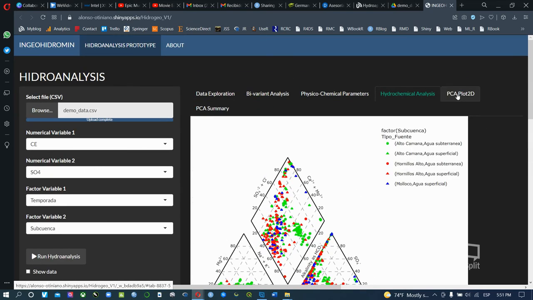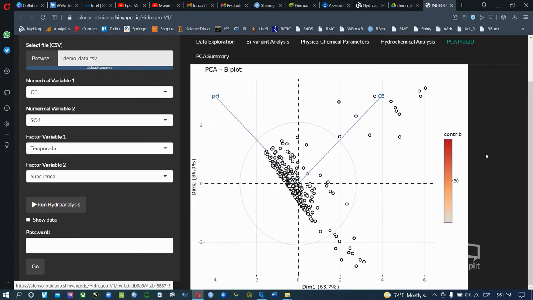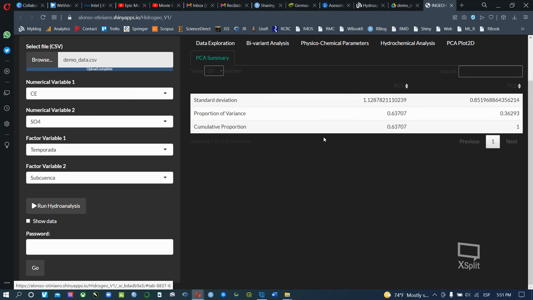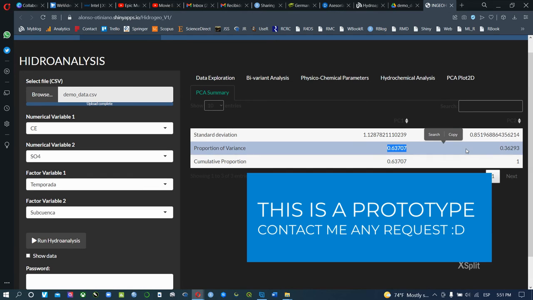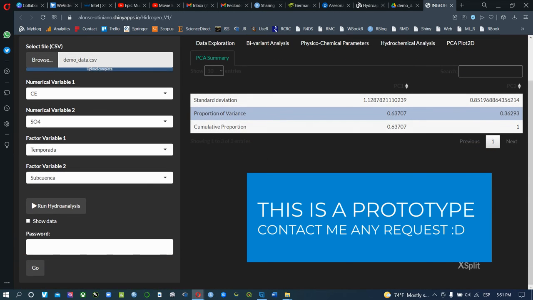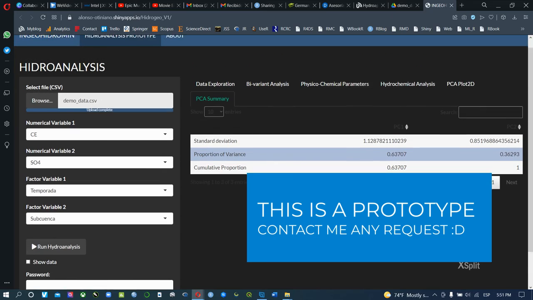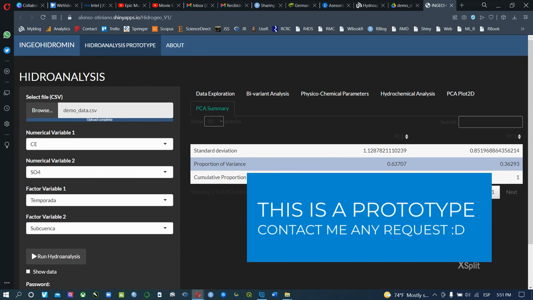Also, you have a PCA plot, 2D only, I made with pH and electric conductivity. Try to see the eigenvalues. I don't try to make it too hard to understand. So this is the first pass and a PCA summary that we have here. What is the value of the proportion of variance of each element that we have here. This is only testing, is only to try, so you can use it. Well, this is all. No more. Thanks so much.